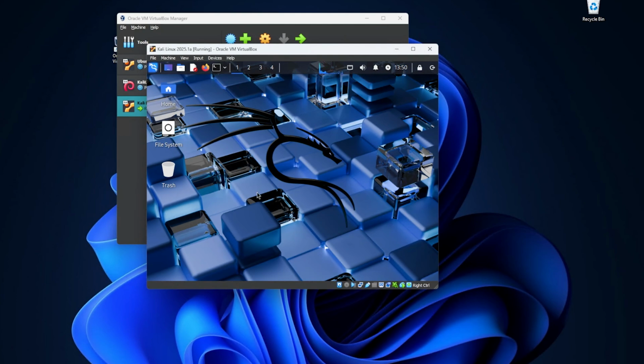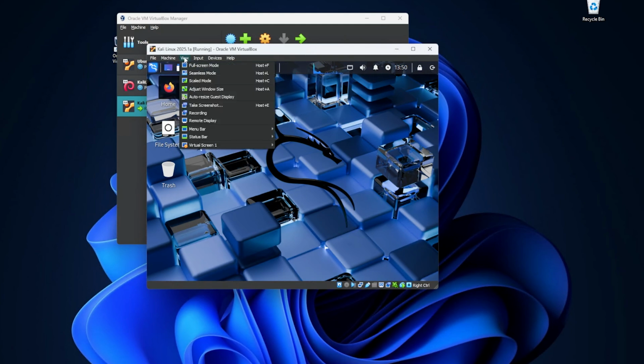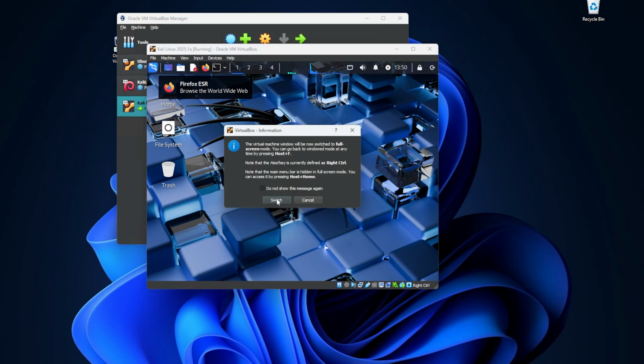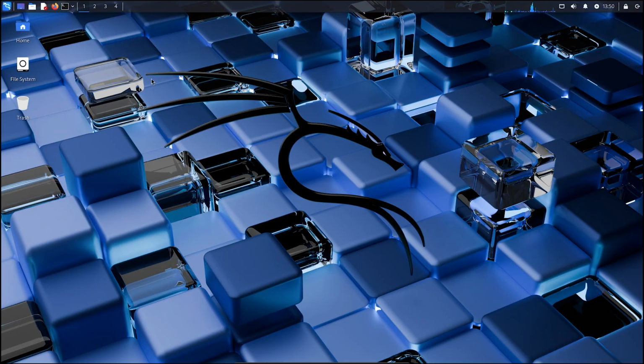If we wanna expand this to the full size of our screen, we're gonna go up here into the view menu and then go to full screen and then we can click on switch. Okay, it's gonna expand and take over my entire screen. You can use this as if it's your own desktop.